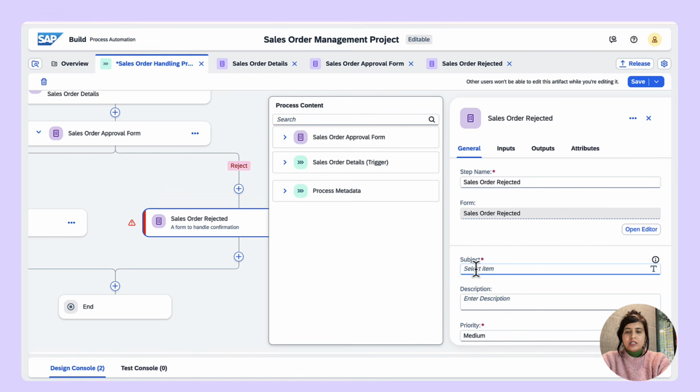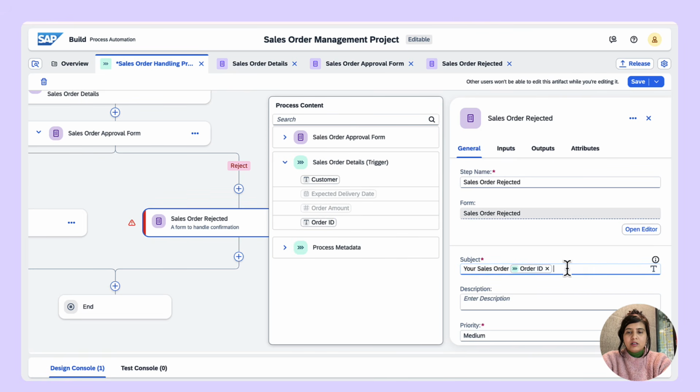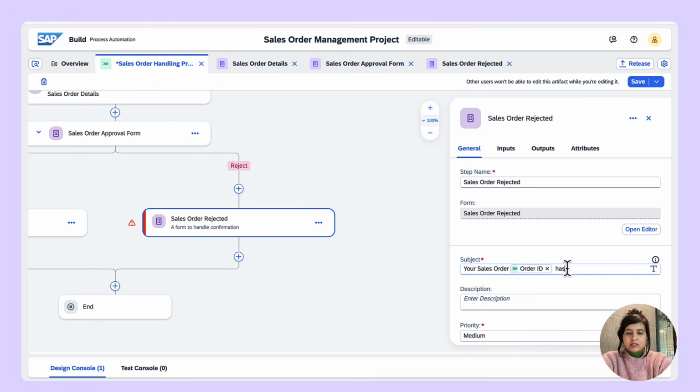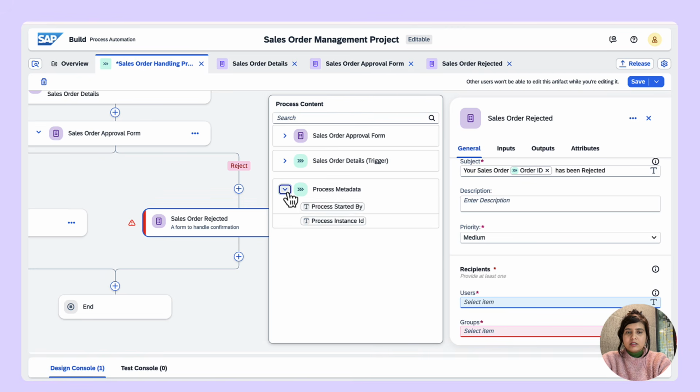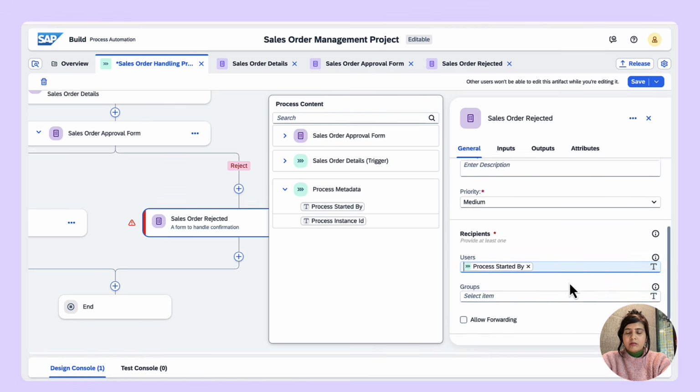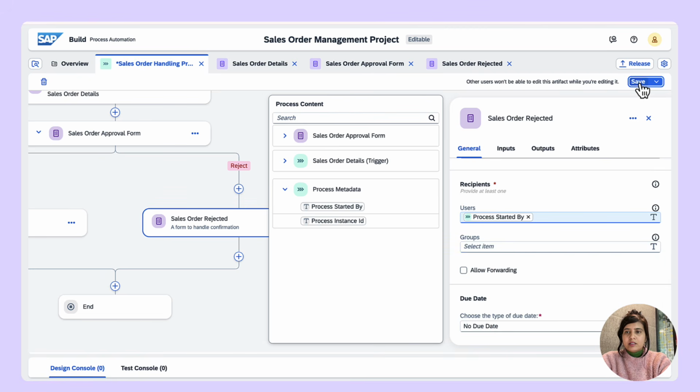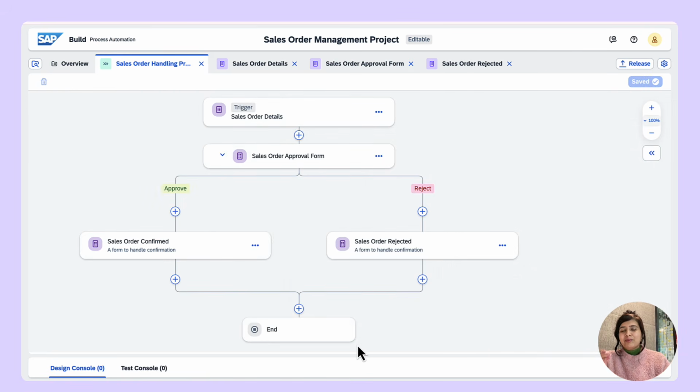For the subject, your sales order, get the sales order ID from here, the trigger, has been rejected. The user is the process started by. Save the form. So this is the complete picture of the business process from start to end.